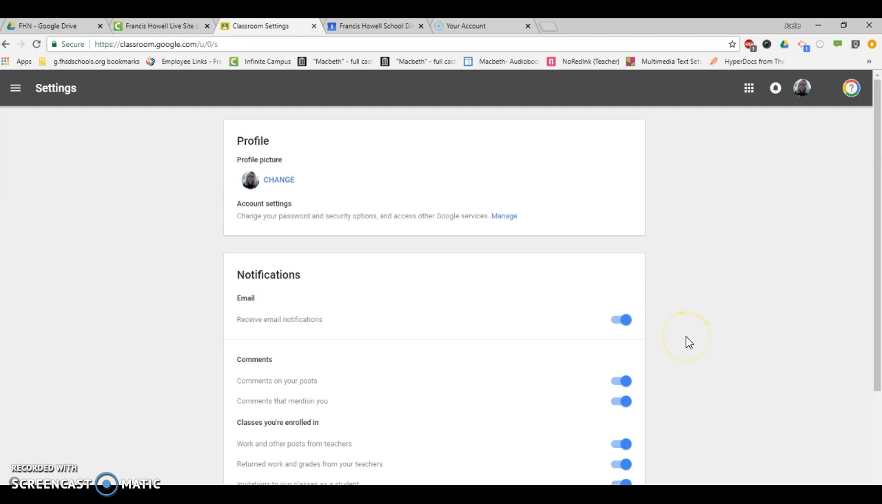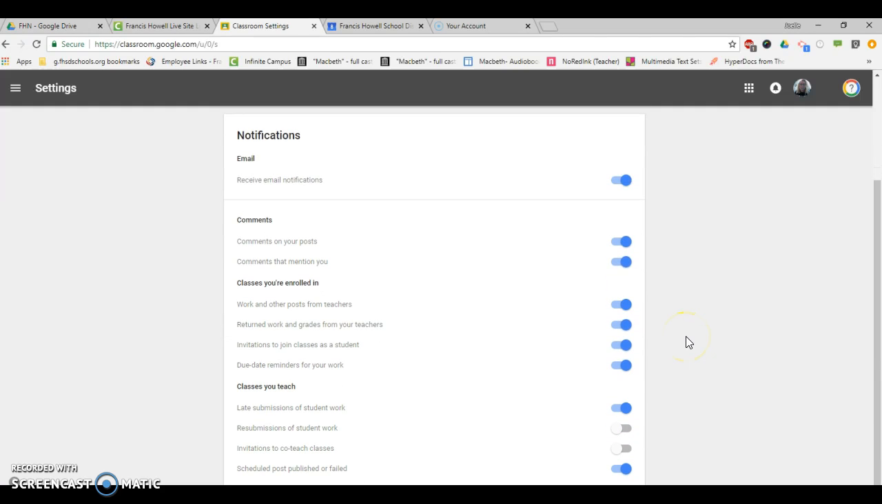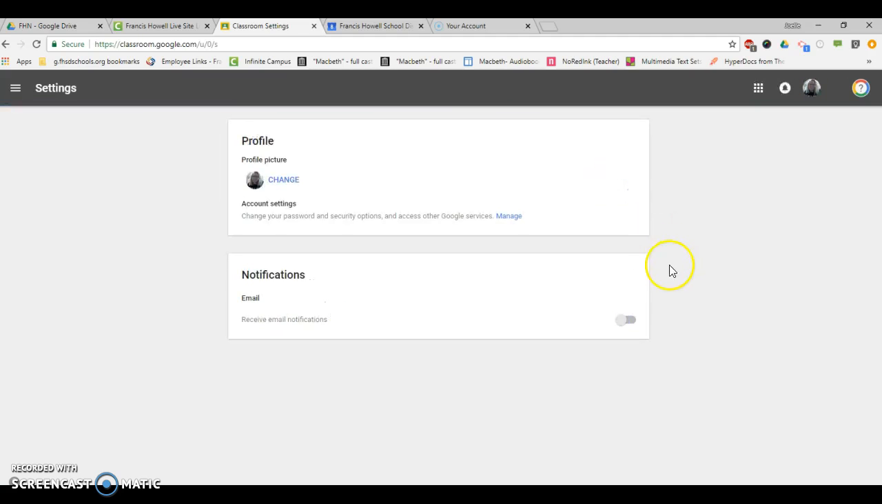I turn them off because otherwise every single time a student submits an assignment, you will get an email, and I find that my email is just too clogged. So I turn off email notifications altogether. However, you can see there are plenty of different options here for you that you can either turn on or turn off, or you can just turn them off altogether, and that's what I do.